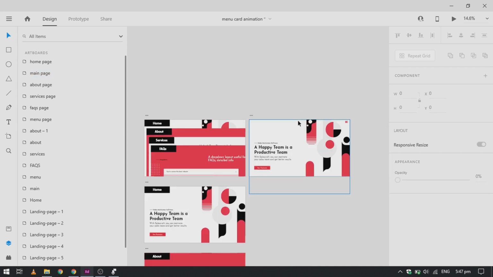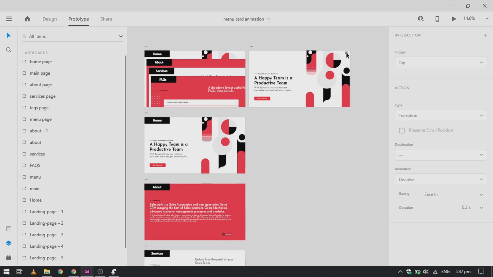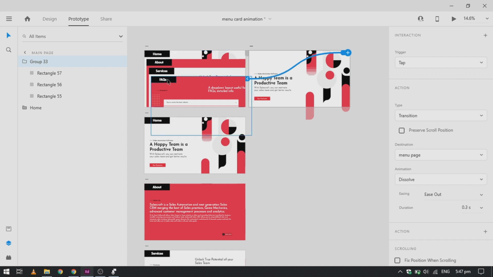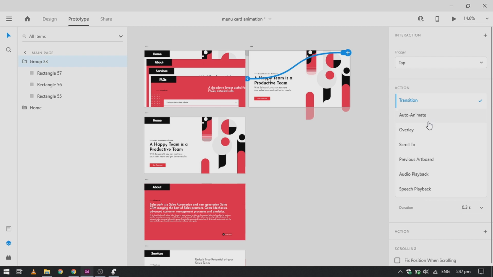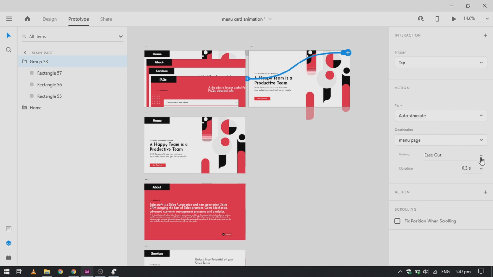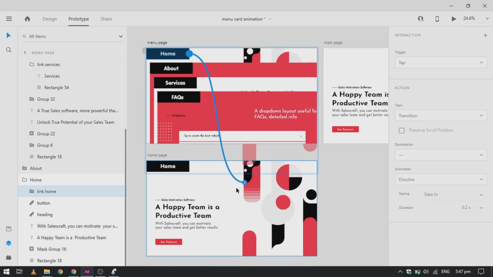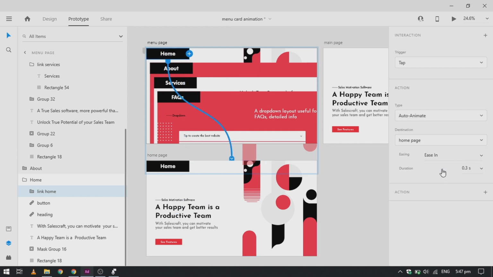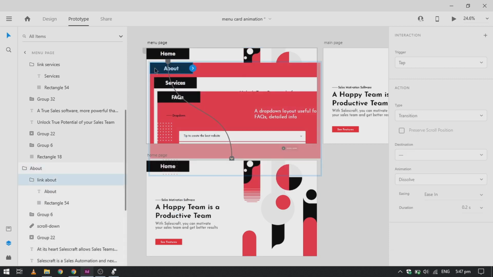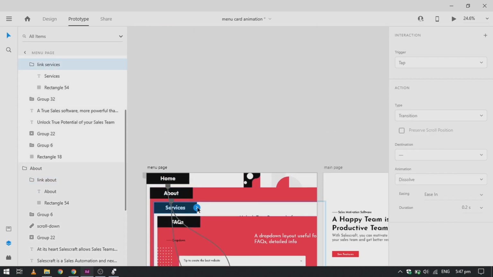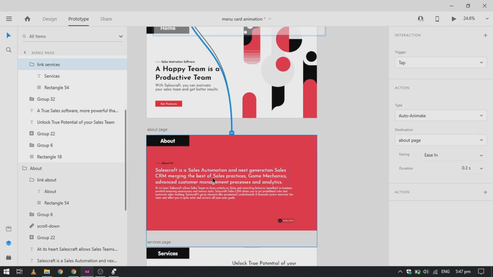Let's prototype it. Select our hamburger. It will take us to our menu page. Type will be auto animate. For the menu page, 0.3 seconds will be good. And if we select our home page, it will take us back to our home page. And for about page, for services, take us to our, sorry, I'll put it on.